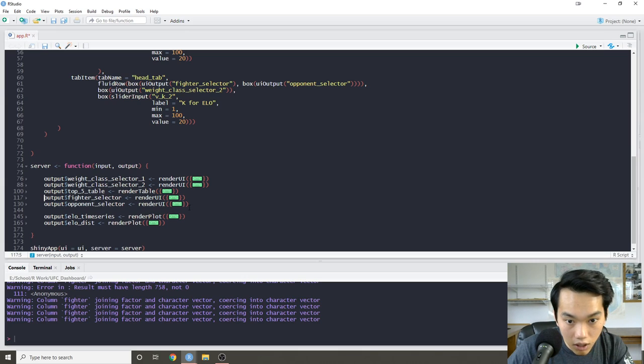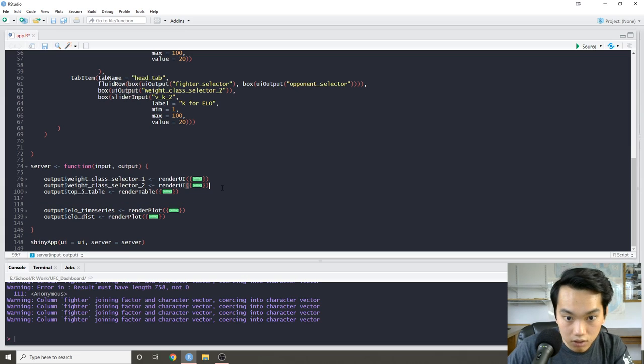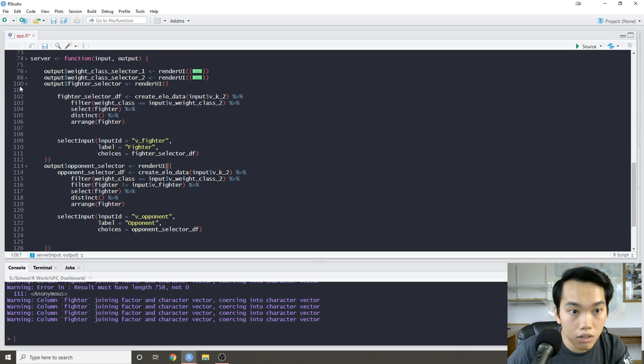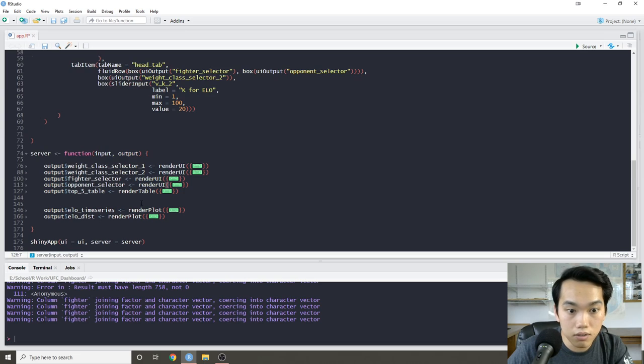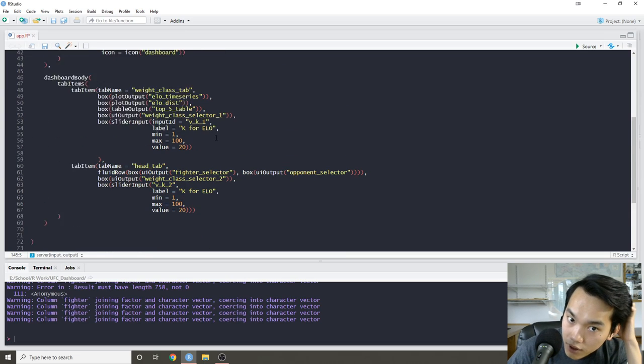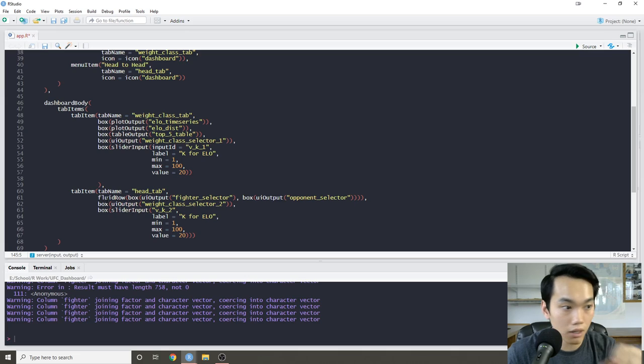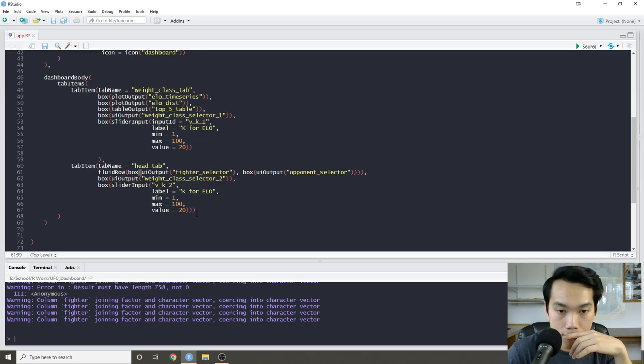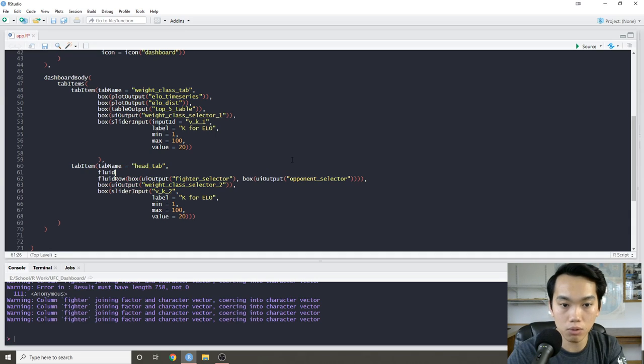Okay, I'm going to copy and paste this in there. I'm going to condense these guys. Okay, sweet. Now what we're going to do is some tweaking. I'm not sure why this is doing this right now. Fluid row. Not sure. Oh well. So what we're going to do is another fluid row.